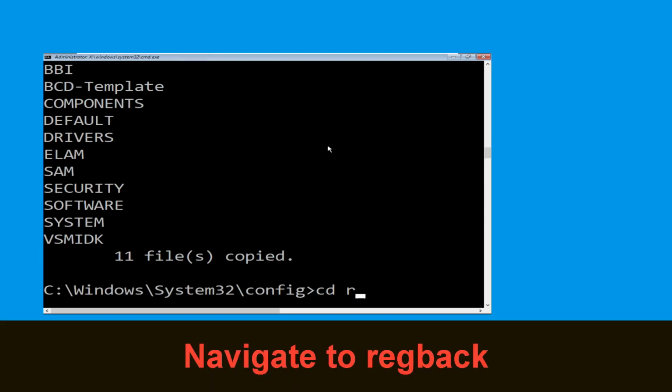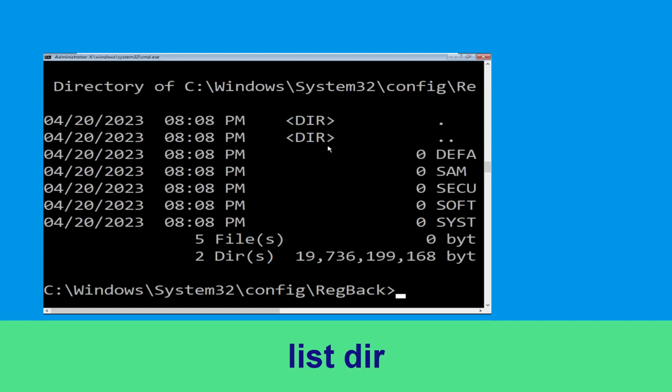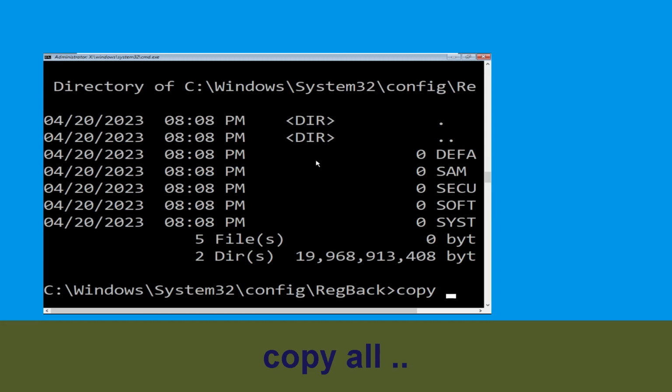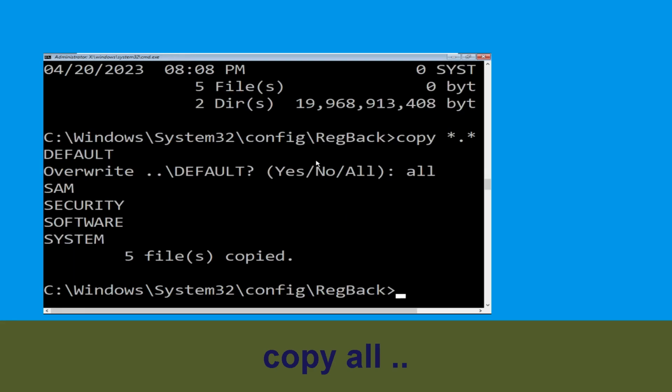Now type cd regback and hit enter. Now type dir and hit enter. Now type copy space *** space ... and hit enter. Then type all and hit enter to execute the command.